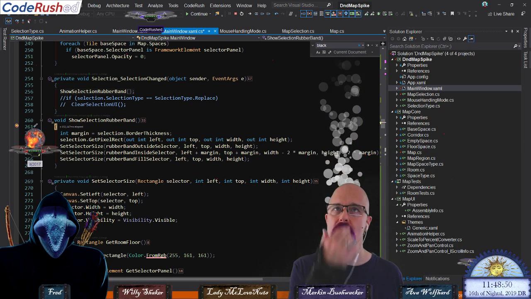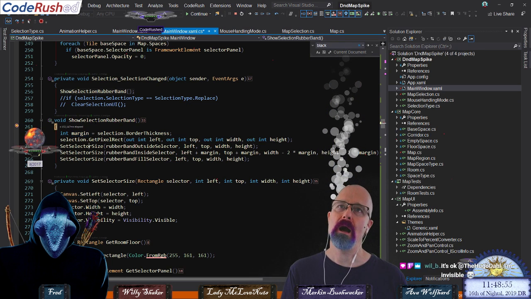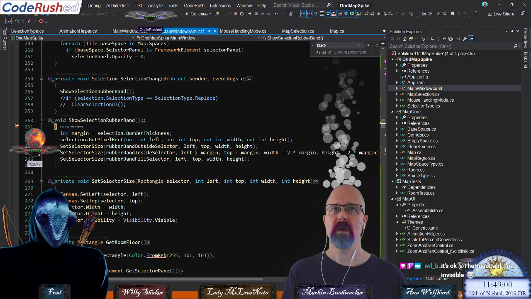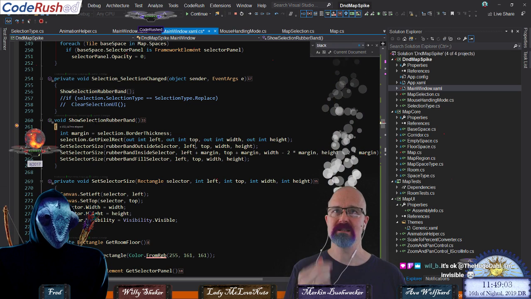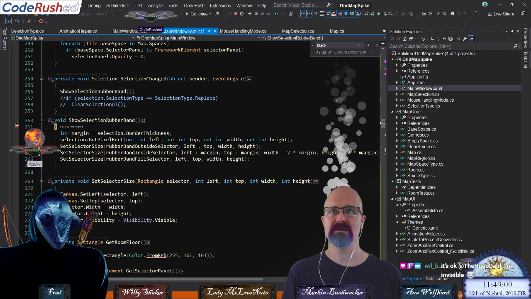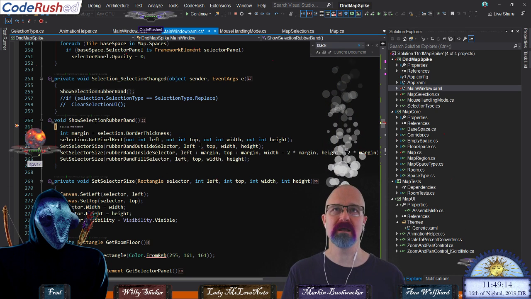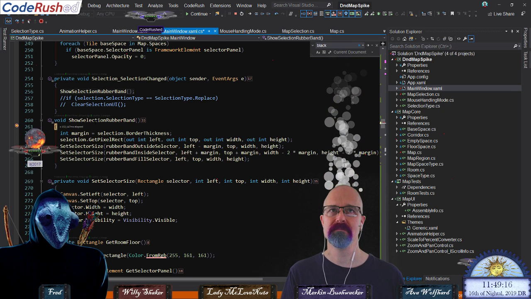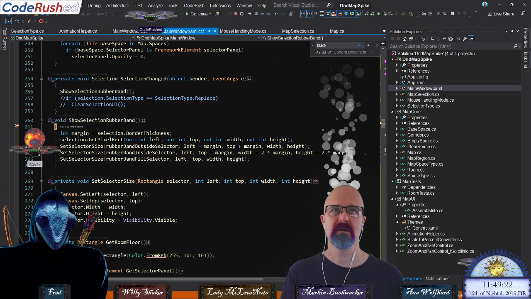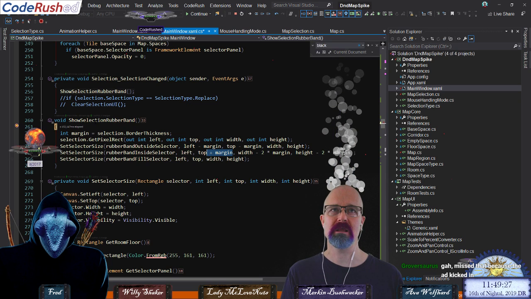Okay. So now I've got the margin here. This is the border thickness. I need this. I've got my outside selector and my inside selector, my fill selector. The outside selector needs to go minus the margin on the left, and this one goes away. The top up here goes minus the margin as well, and this one goes away here.